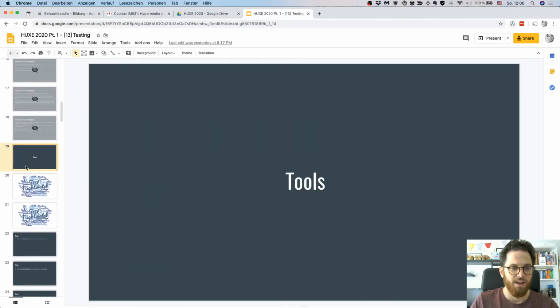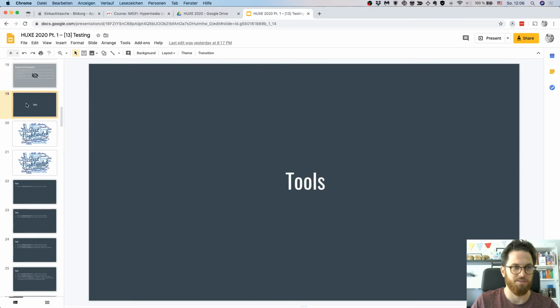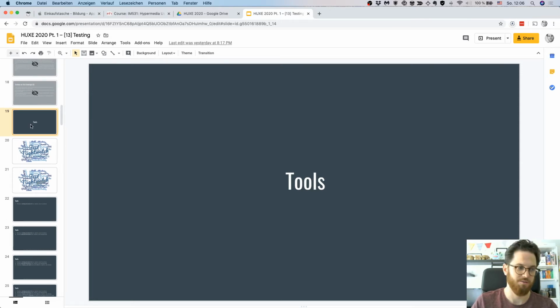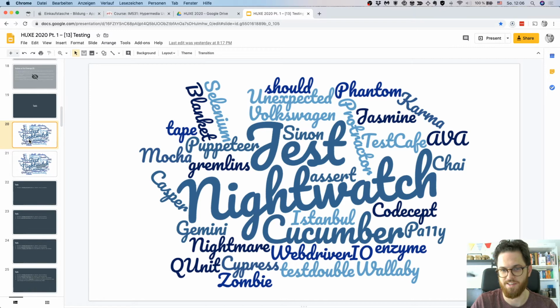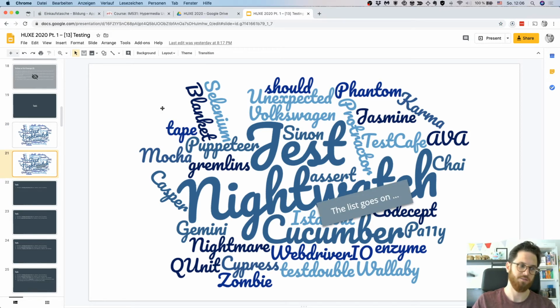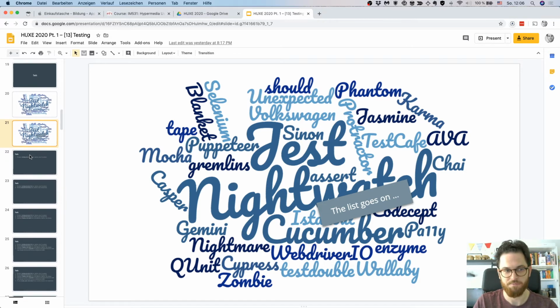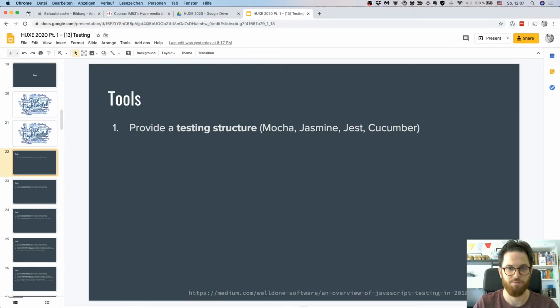Now, another thing that's often discussed with testing is tools. So yeah, sadly, like with any part of web development, there are many tools that you can use for testing. These are just some of them, like Jest, Nightwatch, Cucumber, and they all have very nice names, like Volkswagen, for example. And this is also, again, not a complete list. So there are a lot of tools that you can use for testing, and this can be daunting at first. So what helped me is categorizing these tools into what they actually plan to solve.